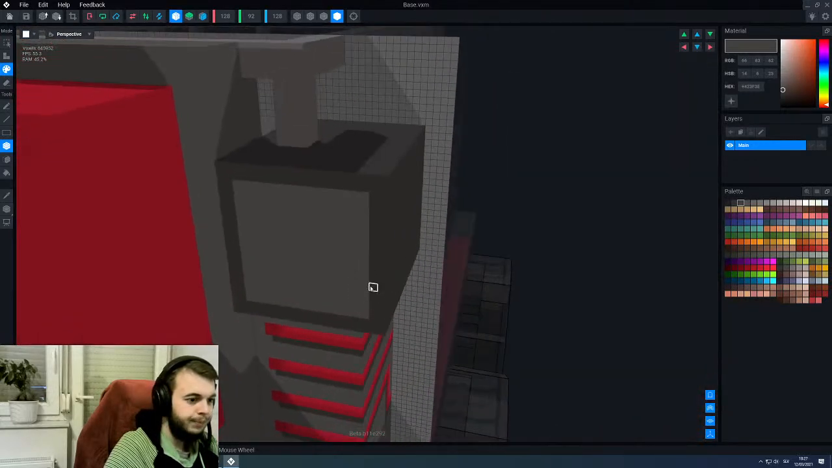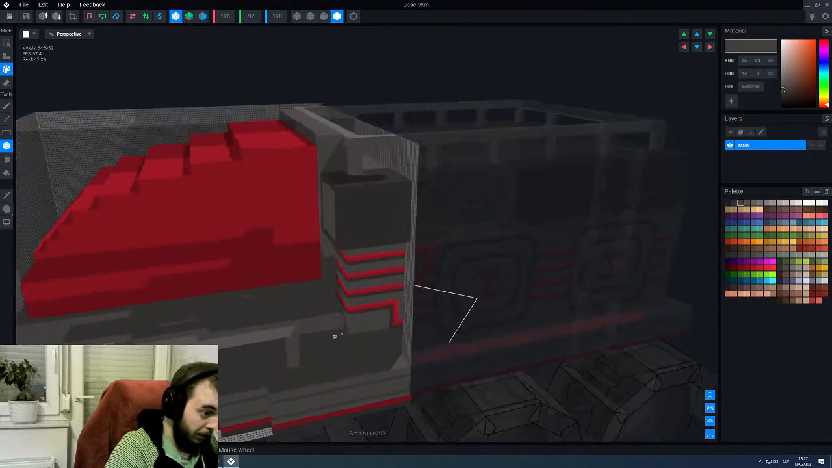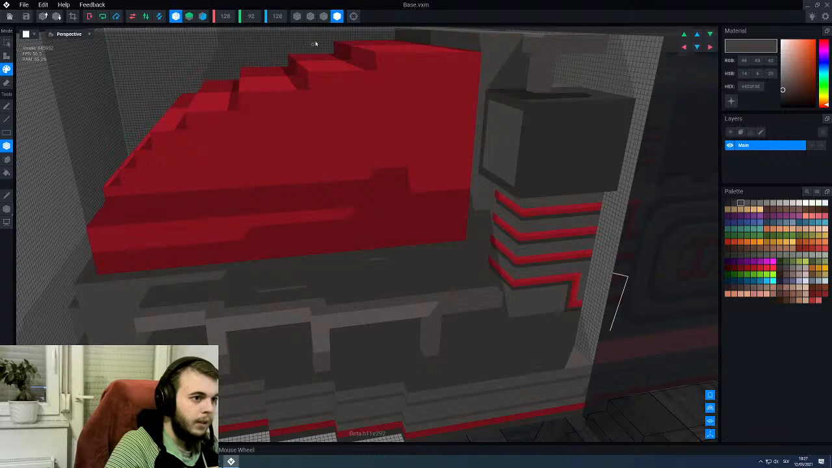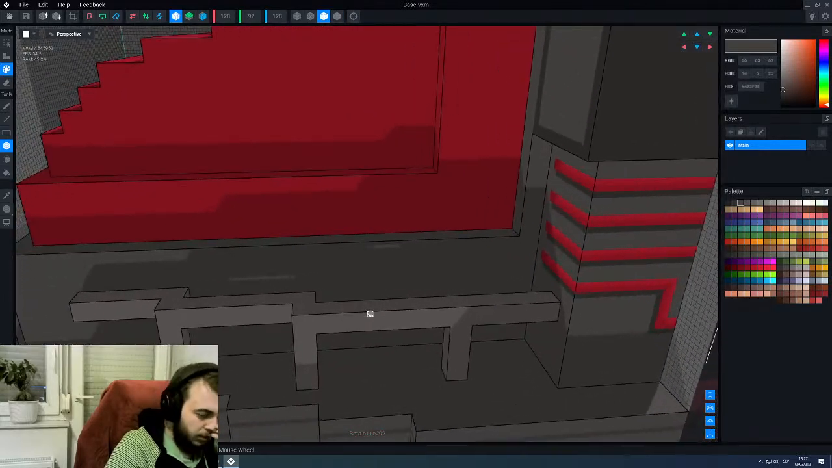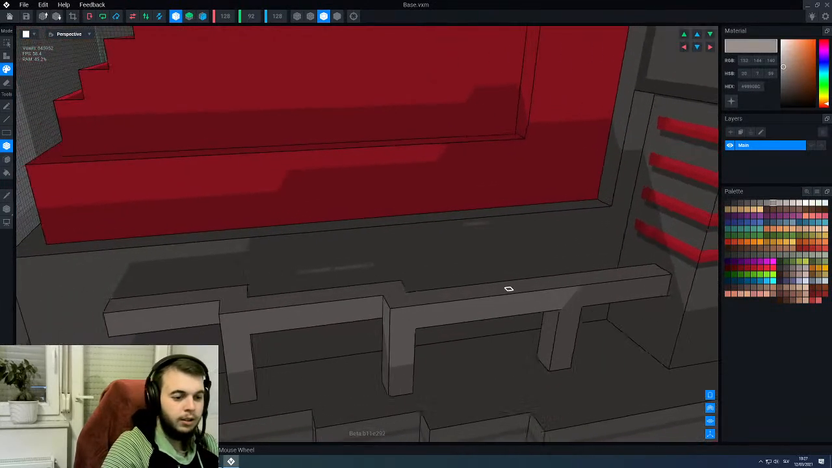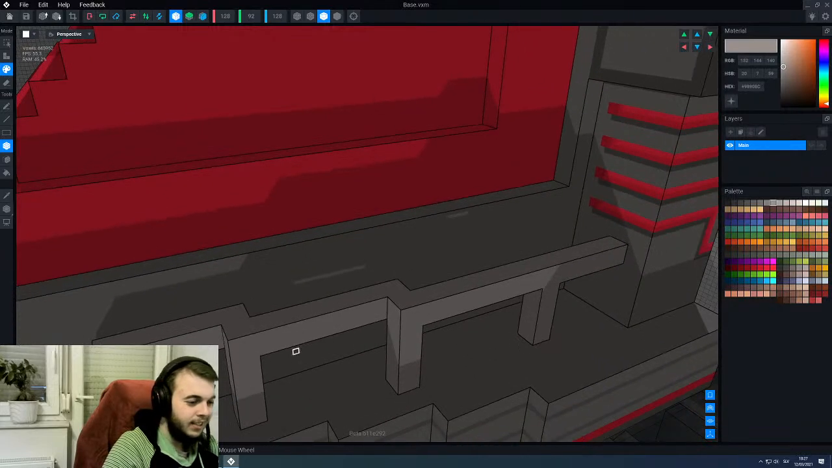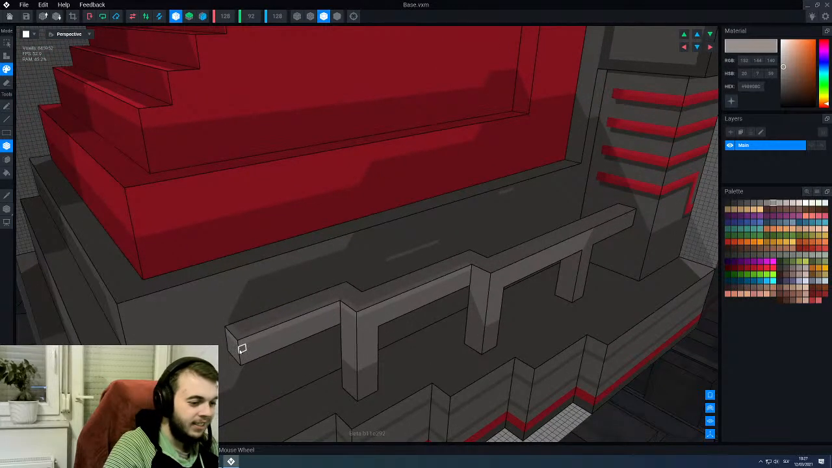Like so. And then perhaps we can do some details on the rails. The main thing you have to realize is that you can always find something that needs more love and care on your asset, especially if it's a big one.